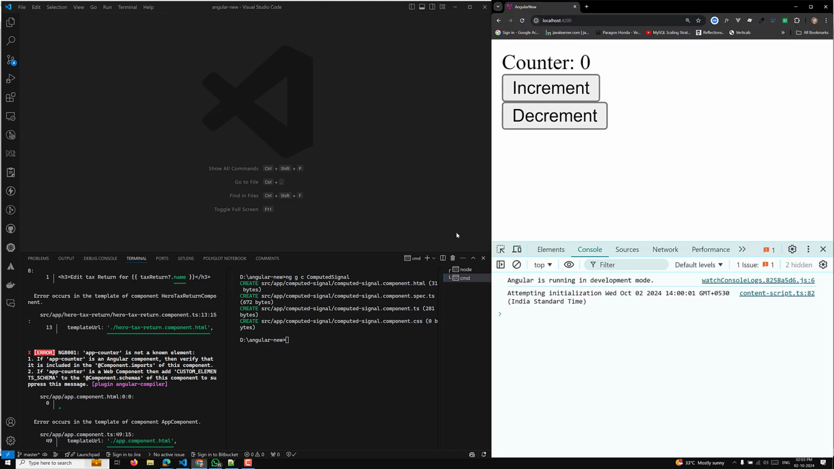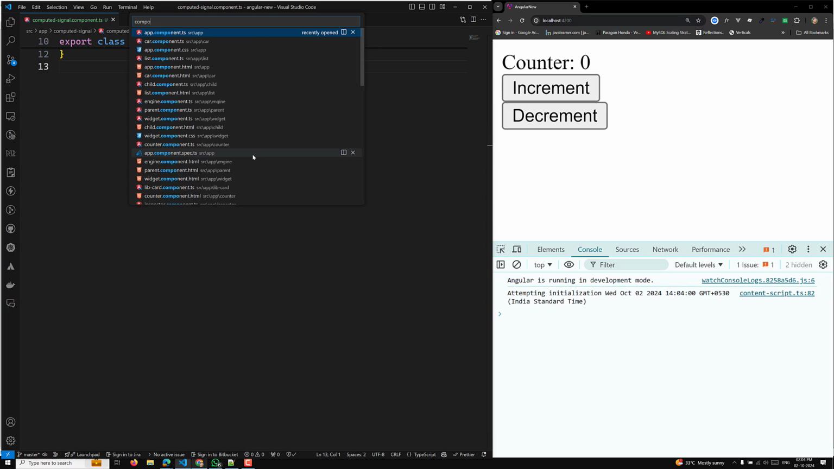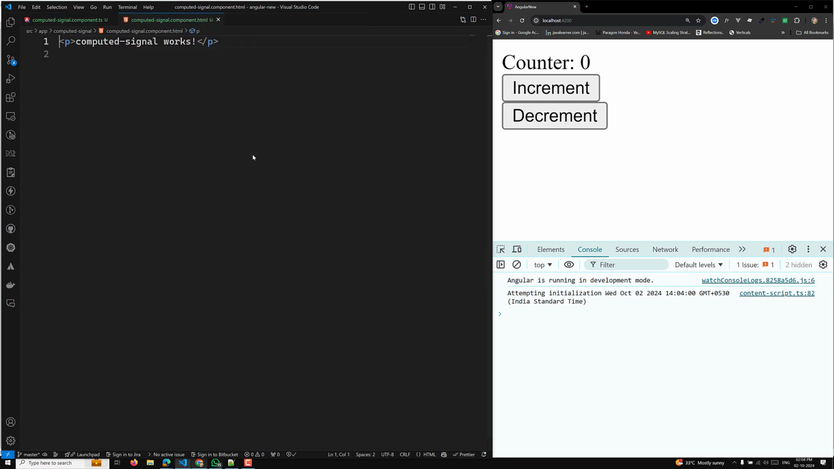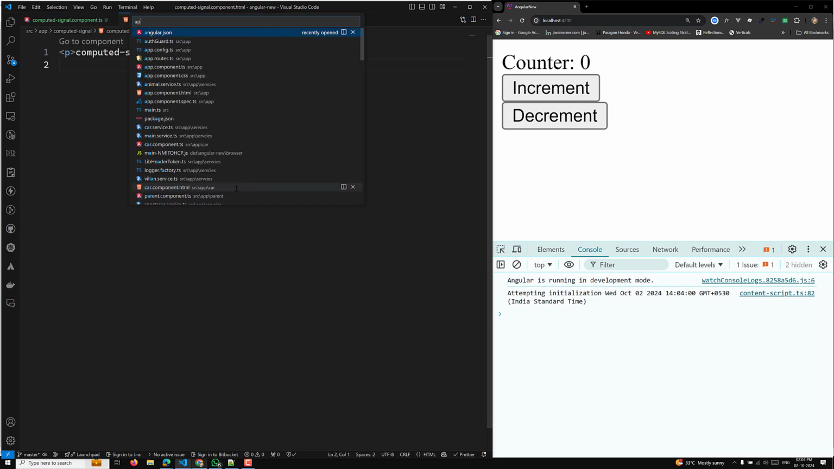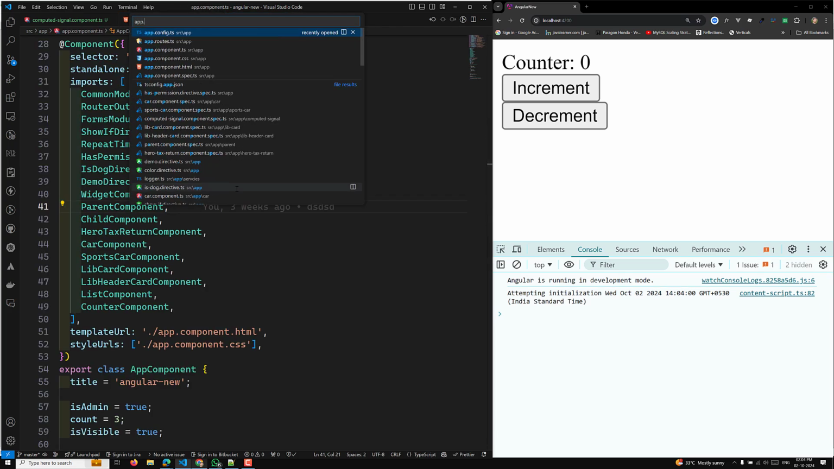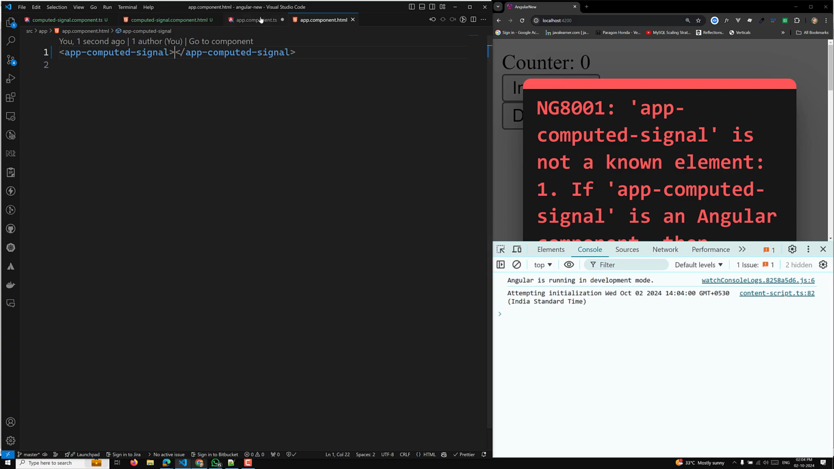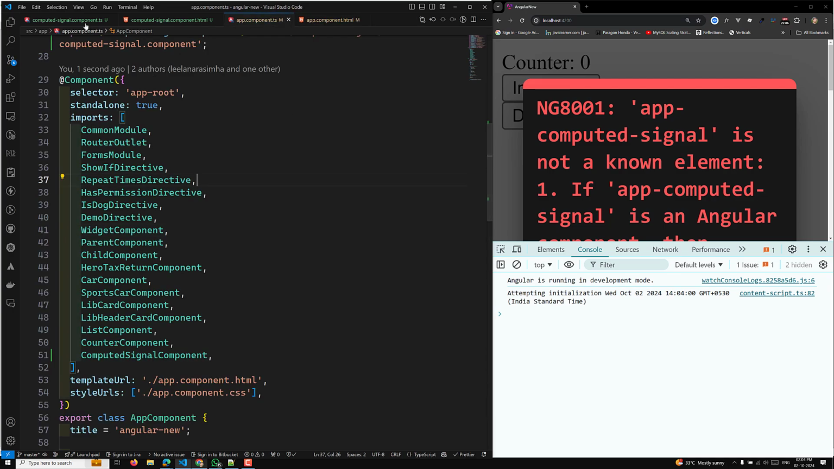So I will try to show you the example for this one. Now let's go to this computed signal component, and here you also have computed signal.html. Then in app.component.html, sorry, here I will use app-computed-signal, and automatically the output also will change.